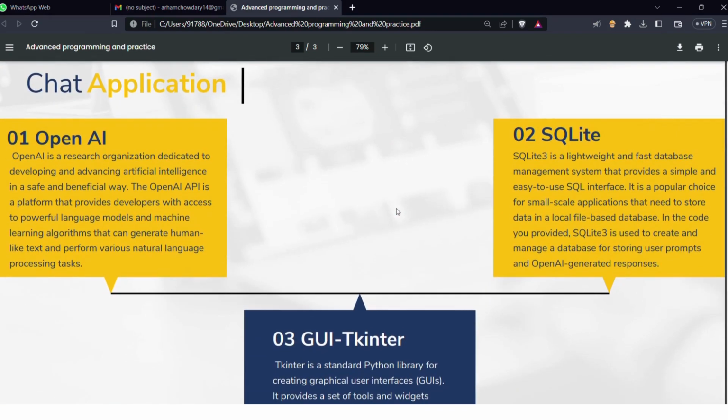Our chat application is divided into three parts. The first one is OpenAI, the second one is SQLite, and the last one is the GUI, Tkinter. OpenAI is a research organization dedicated to developing and advancing artificial intelligence in a safe and beneficial way. The OpenAI API is a platform that provides developers with access to powerful language models and machine learning algorithms that can generate human-like text and perform various natural language processing tasks.